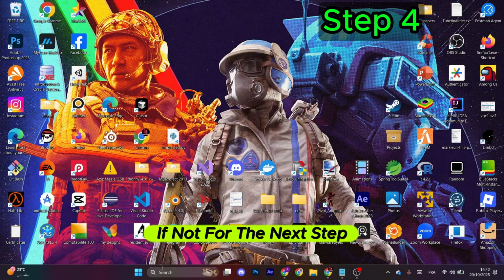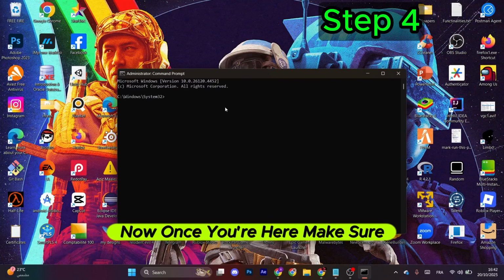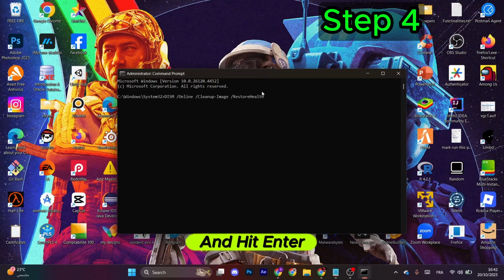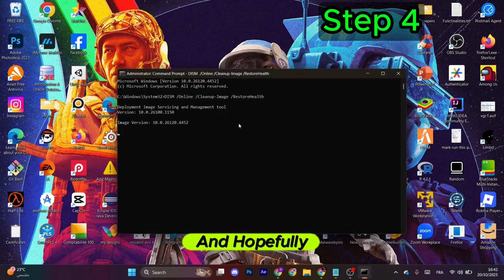If not, for the next step, go to the search and type in cmd. Make sure to run it as an administrator. Now once you're here, make sure to type in this command and hit enter. That way any corrupted file and any glitch will be automatically fixed. Wait for the process to finish and hopefully your problem is fixed.